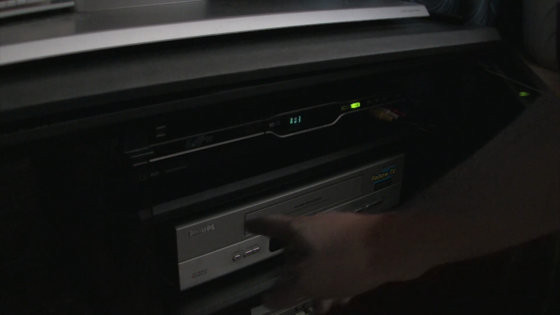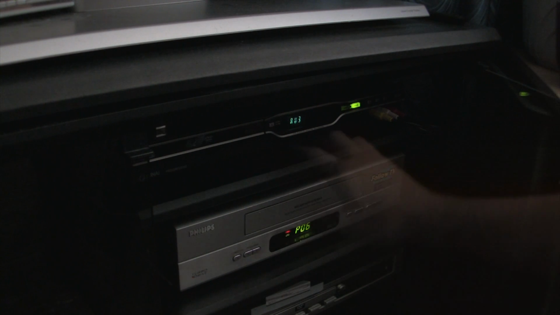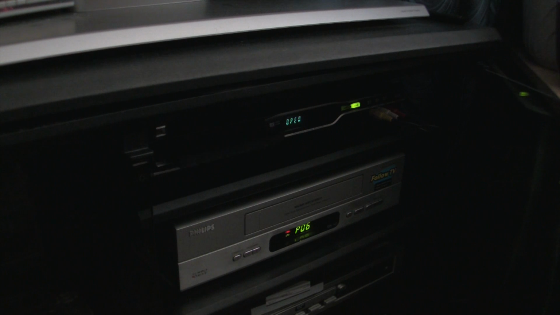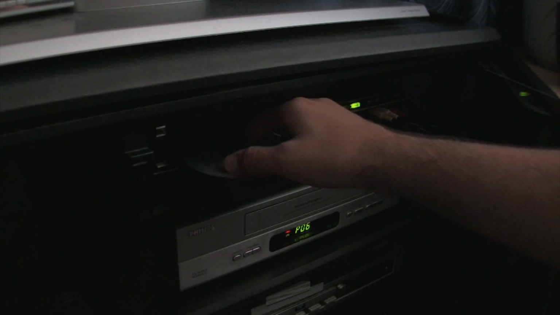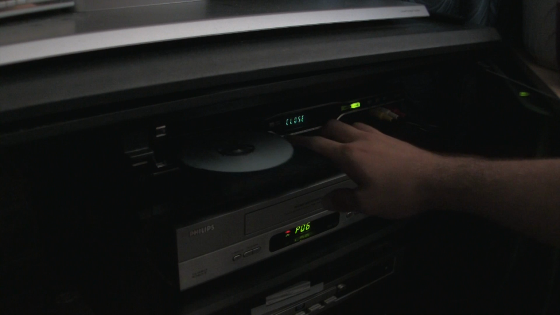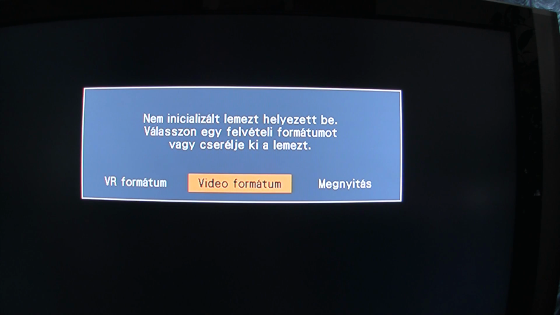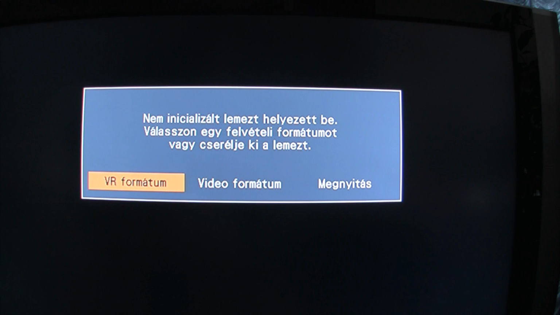After connecting your VCR and DVD recorder, select the appropriate input on the recorder and insert a blank disk. The recorder will ask you to choose the format you would like to record in. You can choose between video mode and VR mode. Choose VR mode.